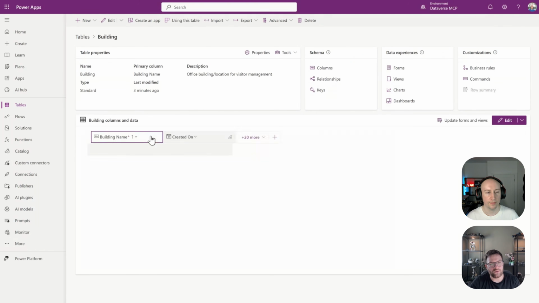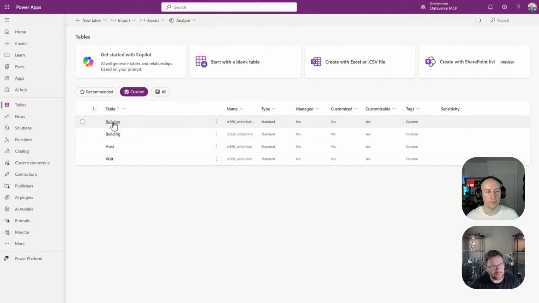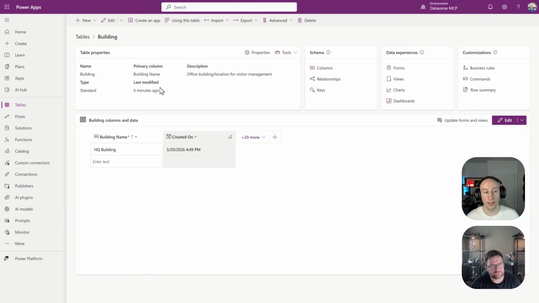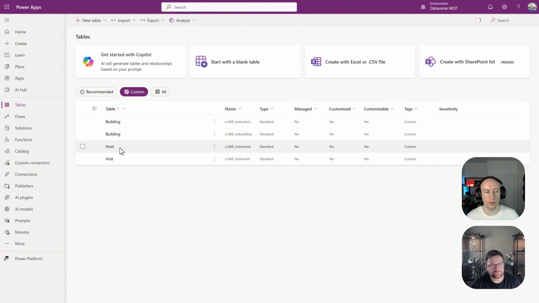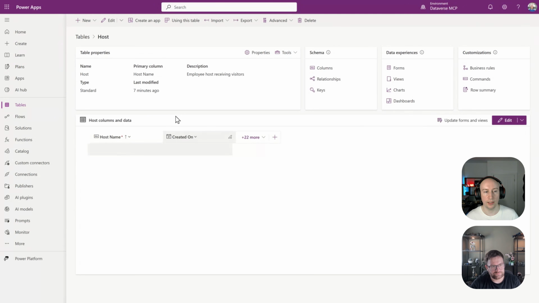Which is very odd, unless, building name. And what was the other one? So it created this one first, and this one has the record in it. It created the other one second. So I guess the question is, which one is linked up to these? And it's probably that first one. Yeah, so let's have a look.